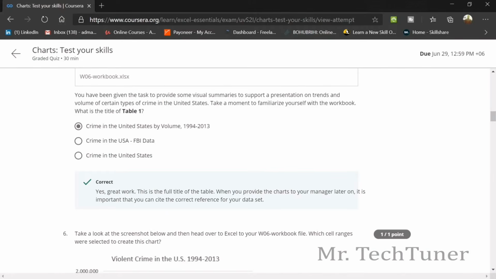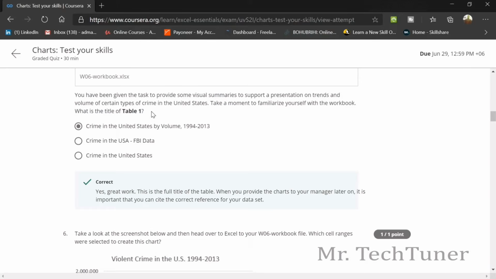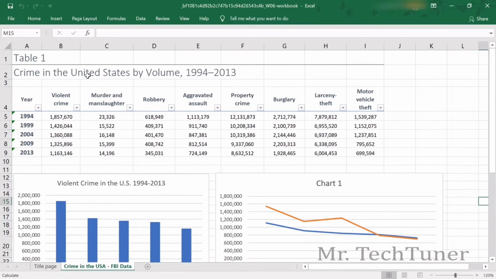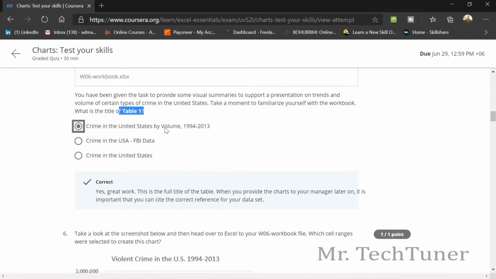So the first question: you are given the task to provide some visual summaries to support a presentation on trends of certain types of crime in the United States. Take a moment to familiarize yourself. What is the title of Table 1? The title is "Crime in the United States by Volume, 1994 to 2013". So 1994, there's the answer.